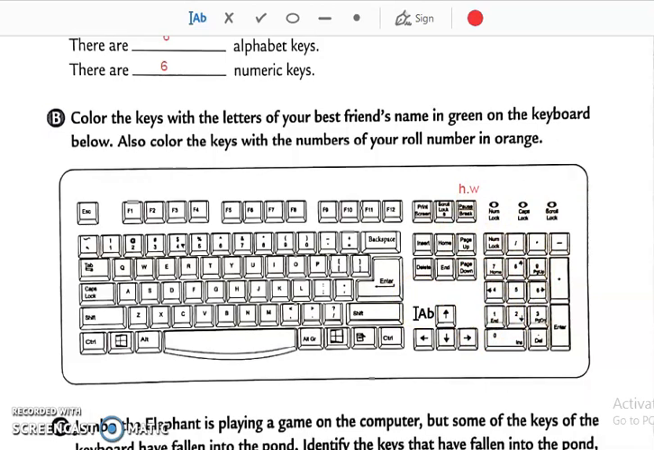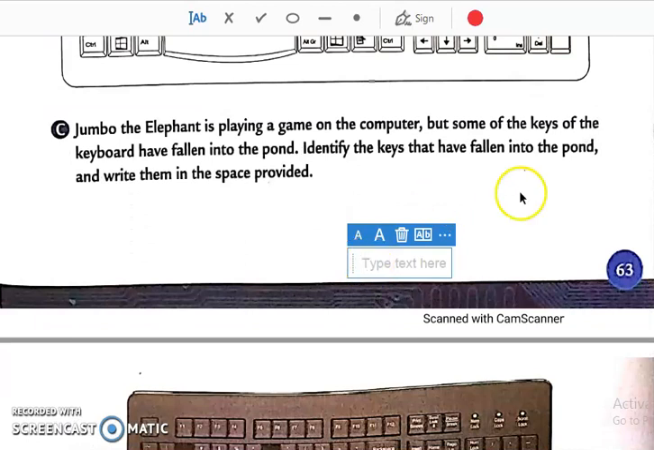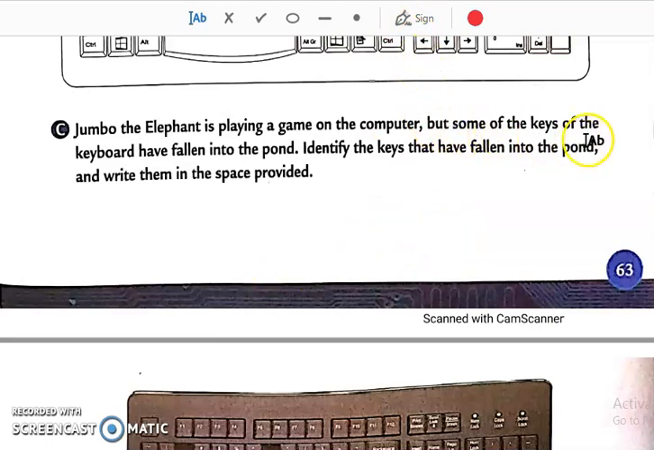Okay, so this you can do for homework. Now see, Jumbo the elephant is playing a game on the computer, but some of the keys of the keyboard have fallen into the pond. Identify the keys that have fallen into the pond and write them in the space provided.